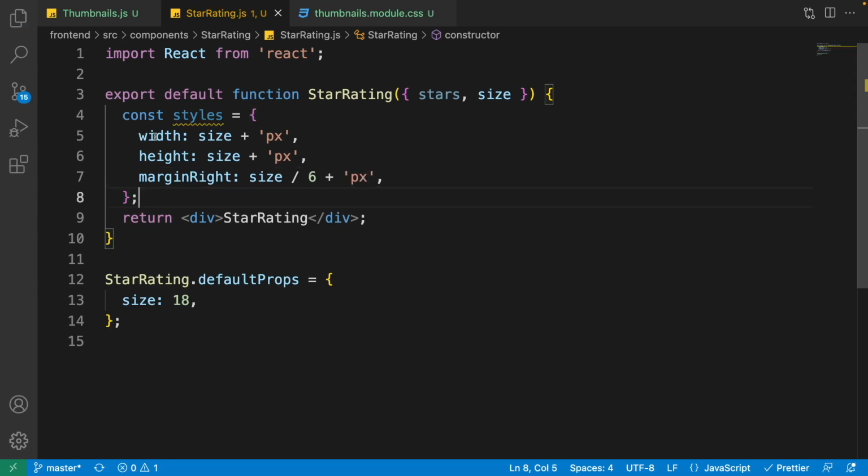We want each star to have the same width and height, and I want their unit to be pixels. So by default, the stars are going to have 18 pixels width and height. And as you make the size bigger, they need to have bigger margin. And I found that the size divided by 6 is the best margin for the stars. But you can change it in any way you like.